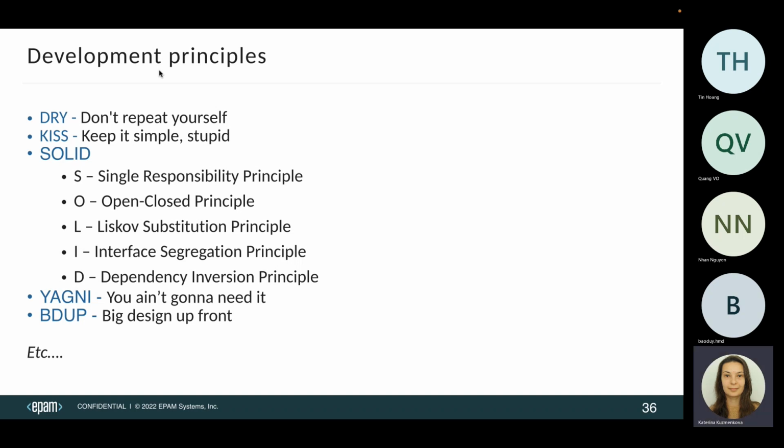So let's talk about SOLID a little bit. Usually we hear that every developer should know these principles, and that's why you usually hear questions about DRY, KISS, YAGNI, and SOLID in interviews. About the SOLID principles, you might be asked about each letter.